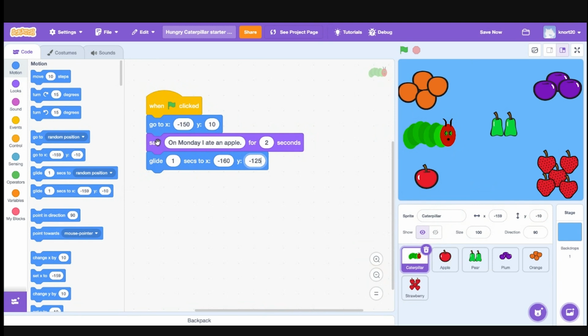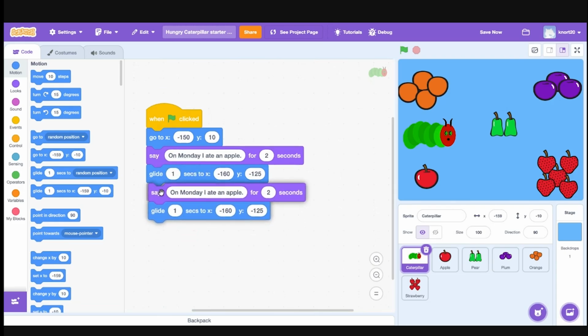So we want it to now talk about what it's eating on Tuesday. So I can drag these blocks across again, but I want to actually just copy these two. So I'm going to right click and click duplicate and add them on the bottom. So it's on Tuesday, I ate 2 pears. And the location for the pears, X is 20 and Y is 11.